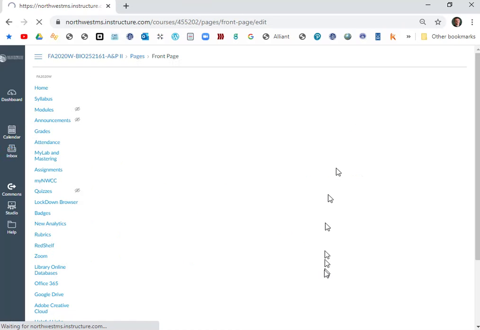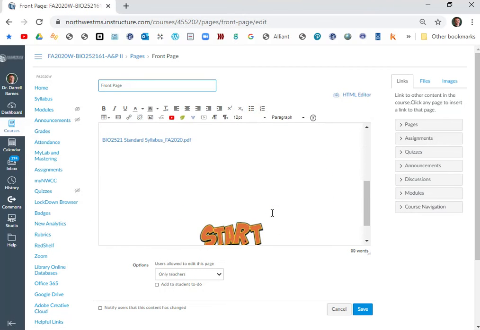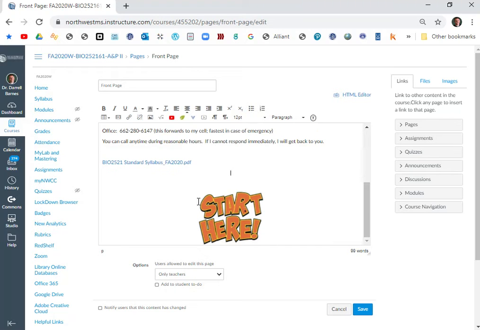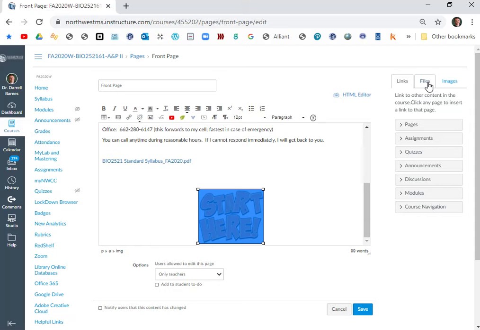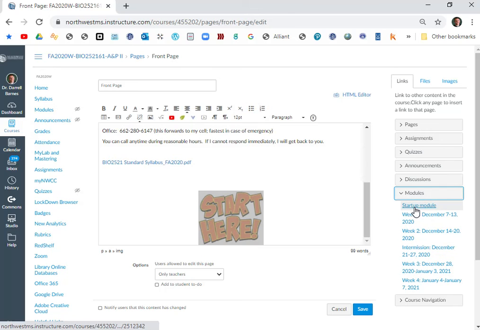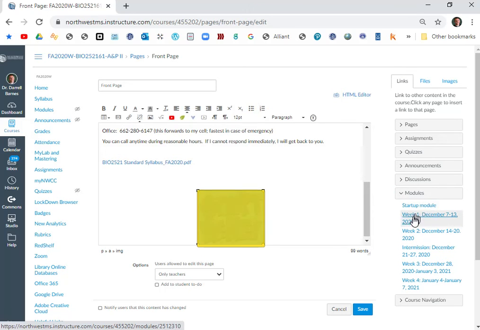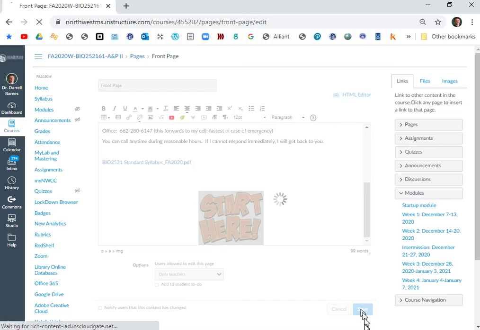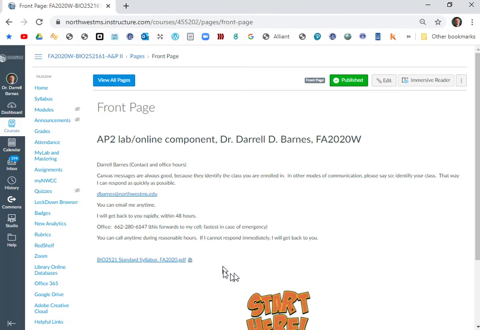Let's click edit, and maybe we should move this up a little bit. Let's move this up so it's a little bit more obvious, and let's highlight it, and then let's go to links. Okay, good. And let's go to modules. And let's see if we can link this to the startup module by clicking startup module, and then let's hit save. So let's test and see if this works.